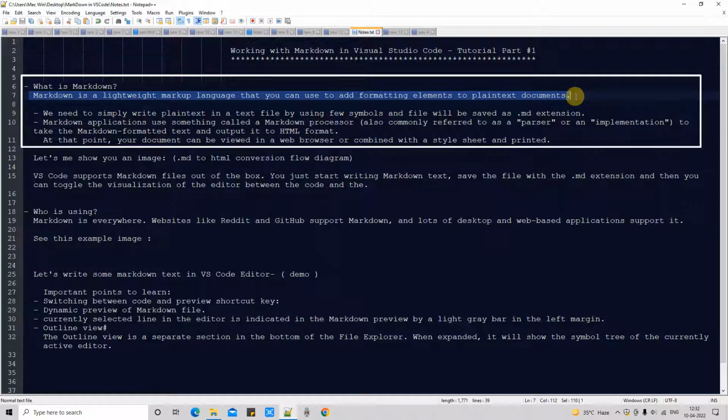So guys, you have seen HTML. In HTML, we simply write the tags and we can prepare web pages. In the same way, we have another simplified form. We don't need to remember the tags, we don't need to remember the attributes and so many things. We just need to remember a few symbols.